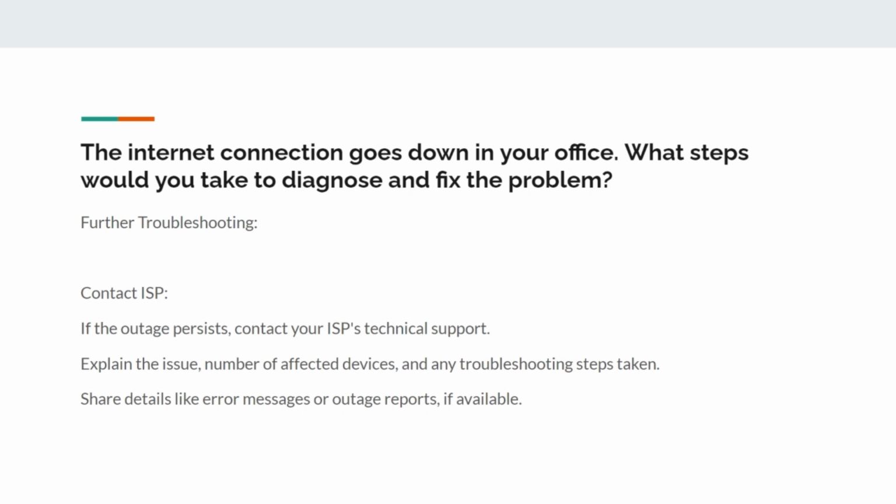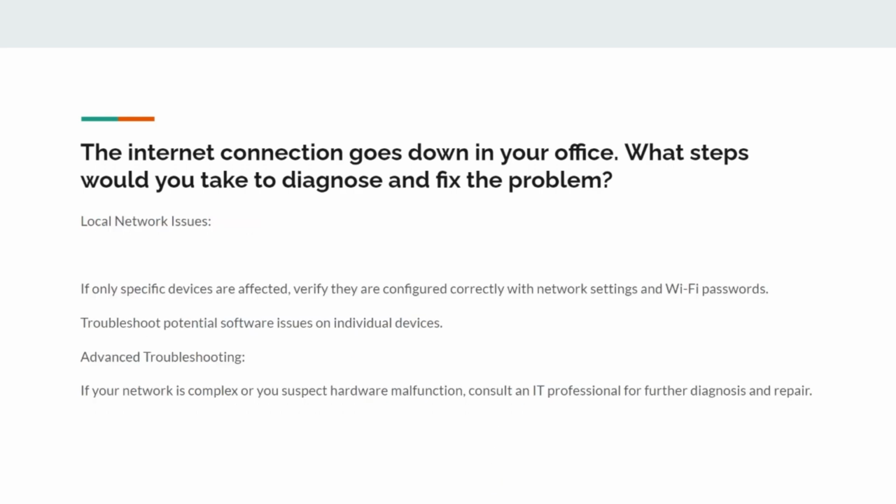Explain them the issue, the number of affected devices, any troubleshooting steps that we have taken. Share details like error message or outage report to them if available. If the issue is related to local network, check if a specific device is affected. Verify if the devices are configured correctly. Check the network setting, check IP address, subnet mask, default gateway, DNS, check the Wi-Fi password, check if this is related to some software.